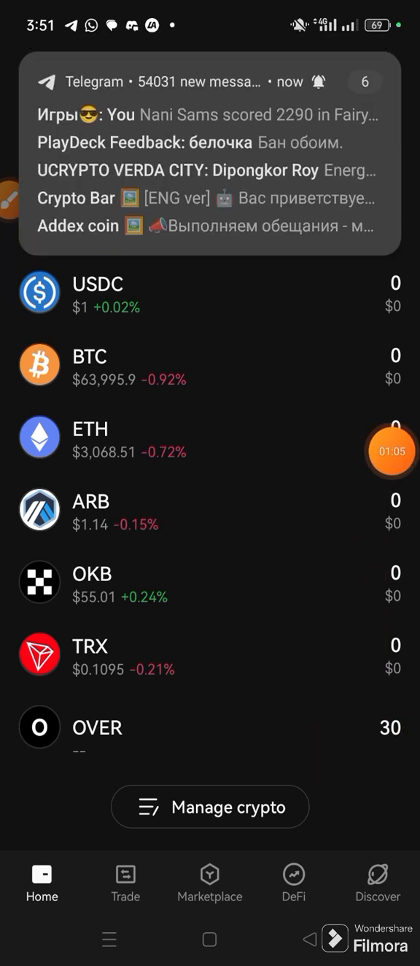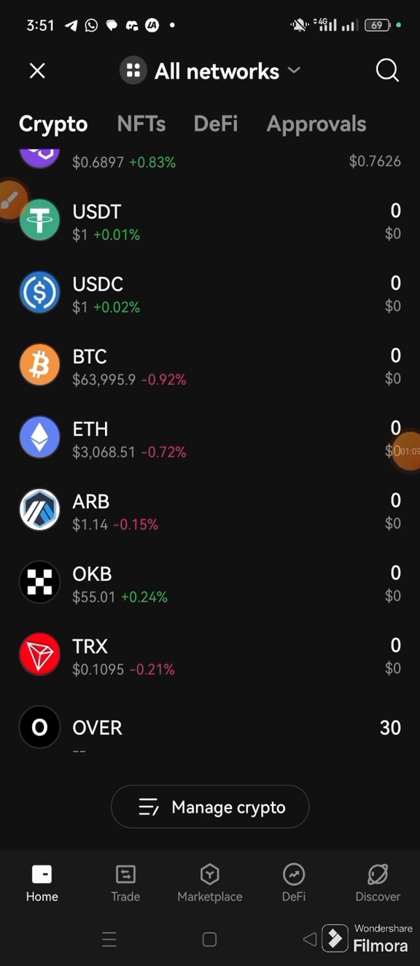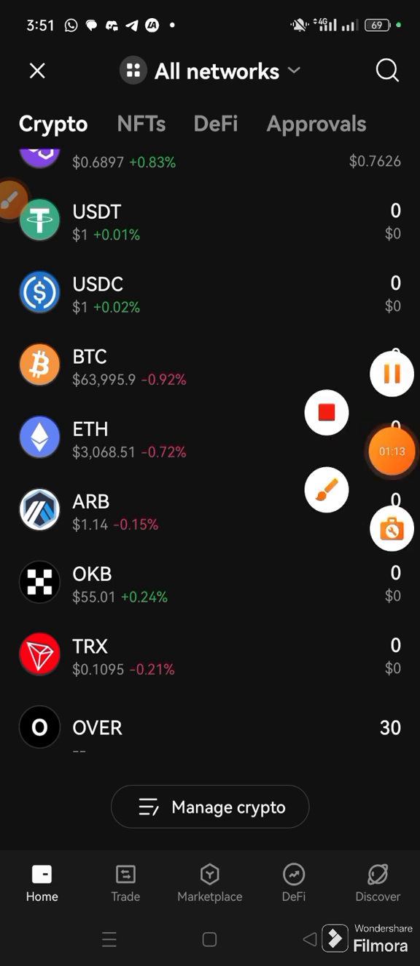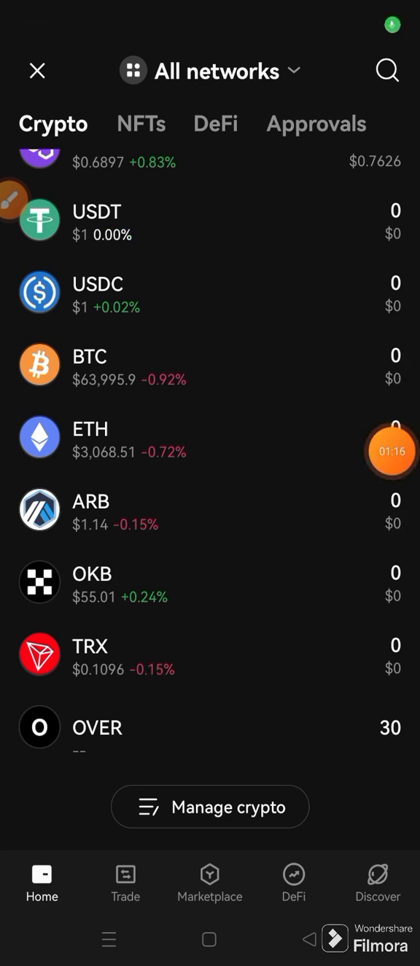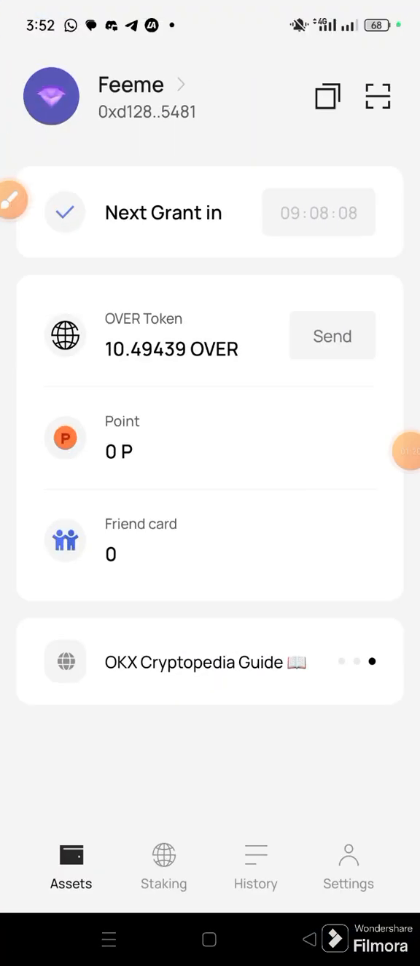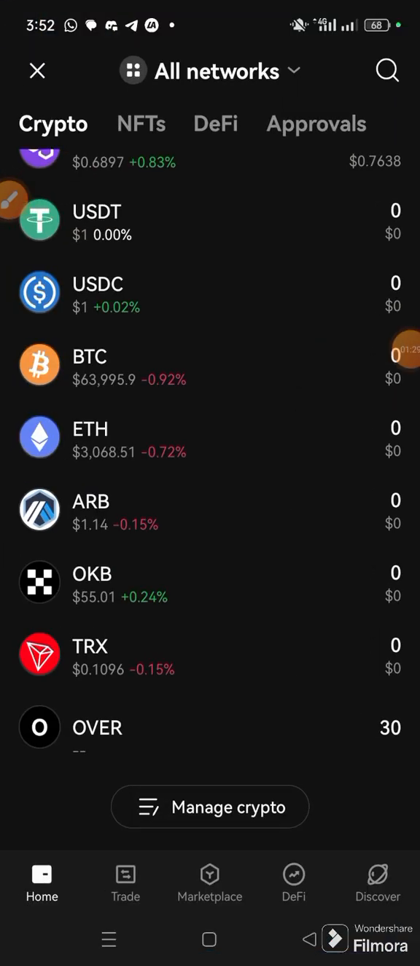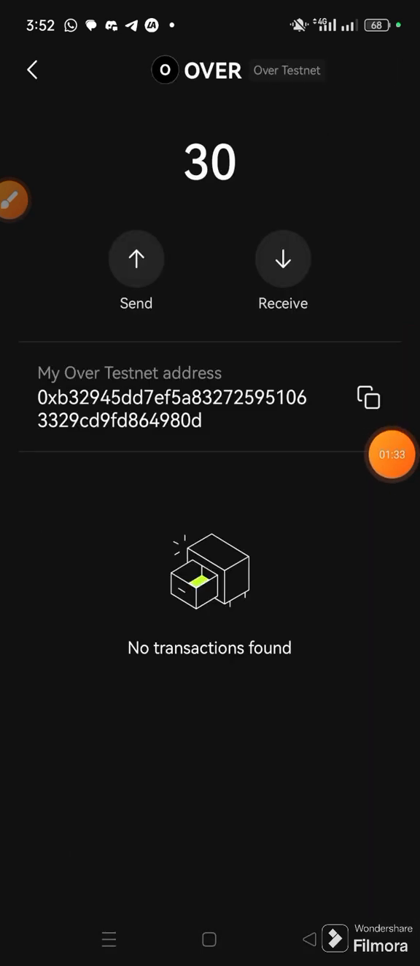So the instruction is that we must do at least this transaction daily. Whatever we have claimed, we have to send it to our Over wallet. So if we come back to our Over wallet, this is just below your username. Copy your wallet address, then come back to OKX wallet, then click on the Over and then click on send.